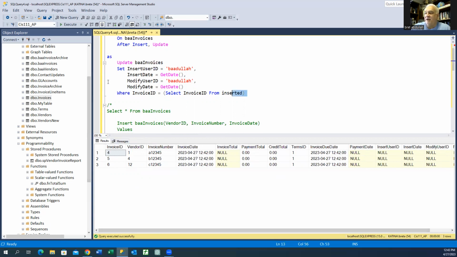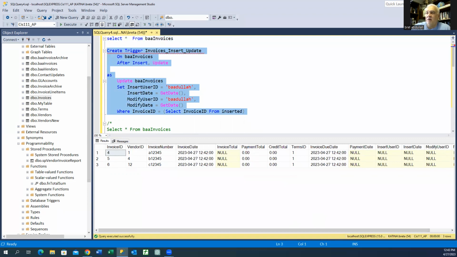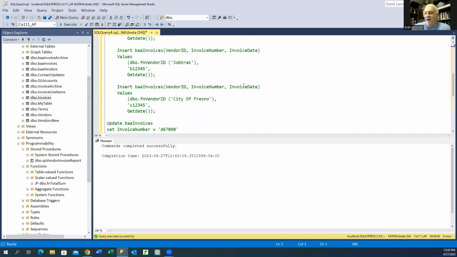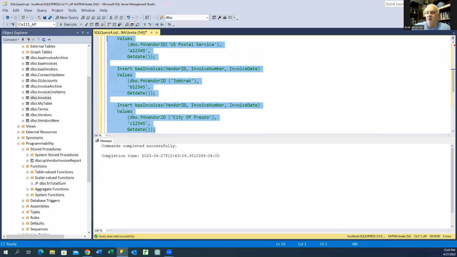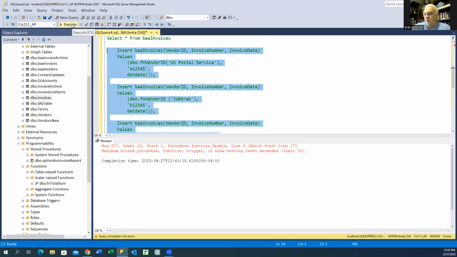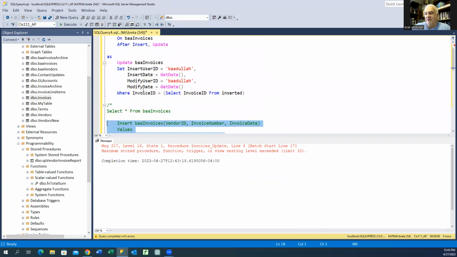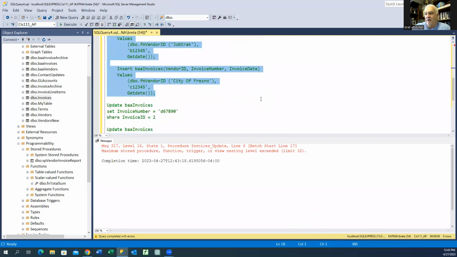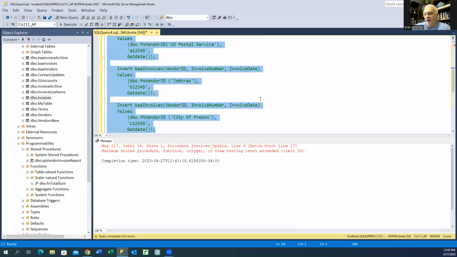So let's go ahead and create this. Now let's try adding those same 3 rows using the insert statement. Ooh, got a little problem there. What's the problem? This update is trying to modify accordingly. So we got a little bit of a problem.